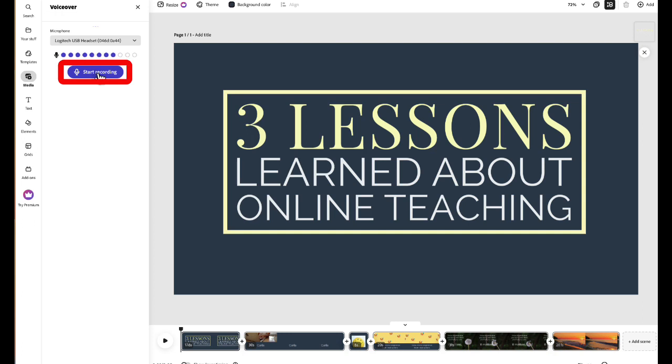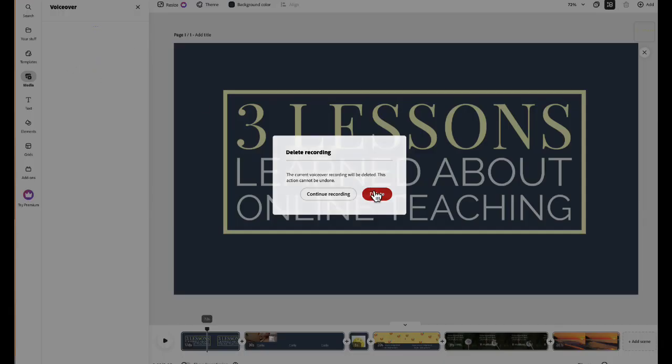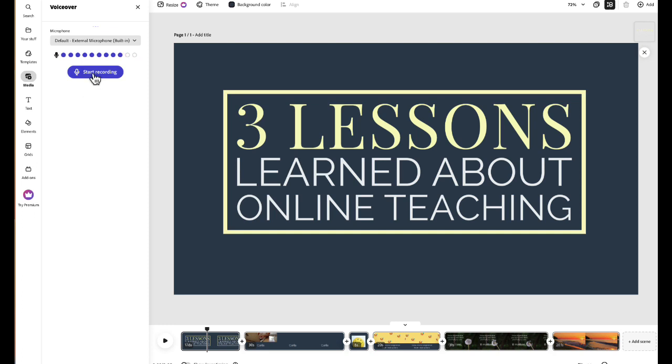I'll click Start Recording. It'll give me a countdown. And then this is when you start your recording. If you mess up in the middle of recording, you can hit cancel and then delete. And it goes right back here and you can click Start Recording again. But every time it does that, it changes the microphone back to a microphone that I don't want to record with. So I have to remember to keep toggling it back to the correct one. That's just a little heads up.